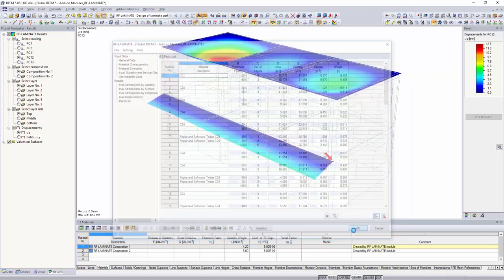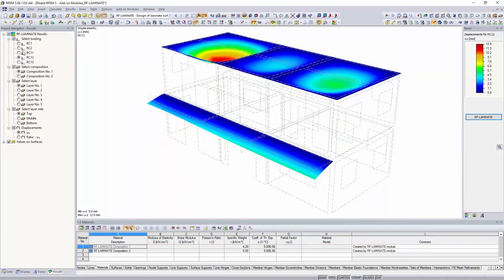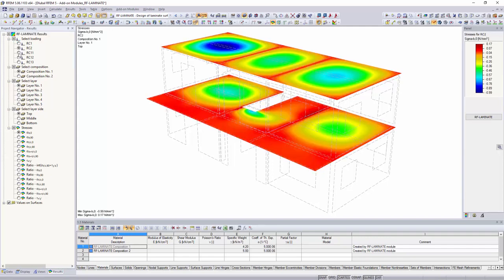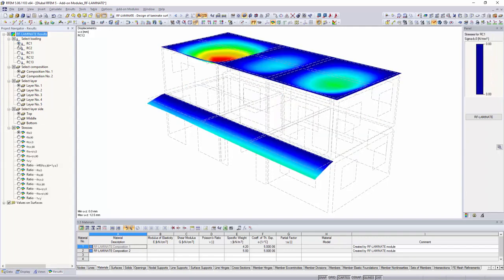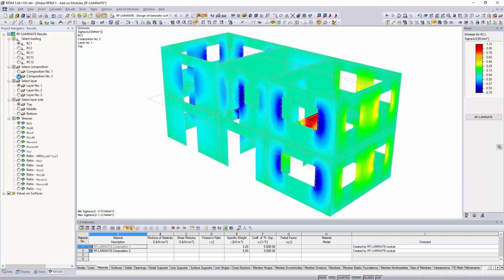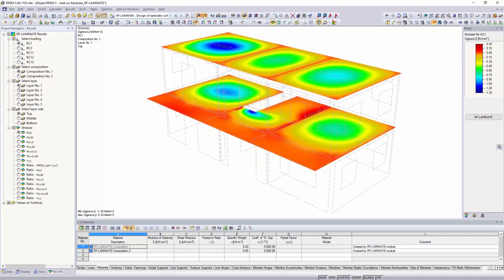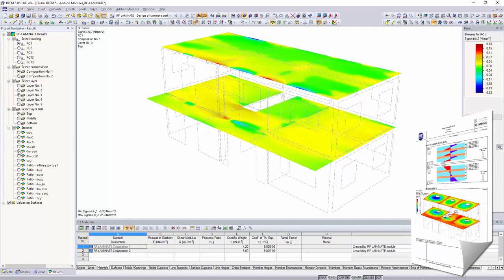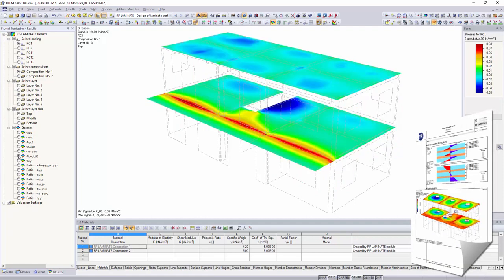Outside the add-on module, the results are displayed graphically in the analytical model. All diagrams from the add-on module, RF-LAMINATE, and graphics from RFEM can be printed to the printout report for documentation purposes.